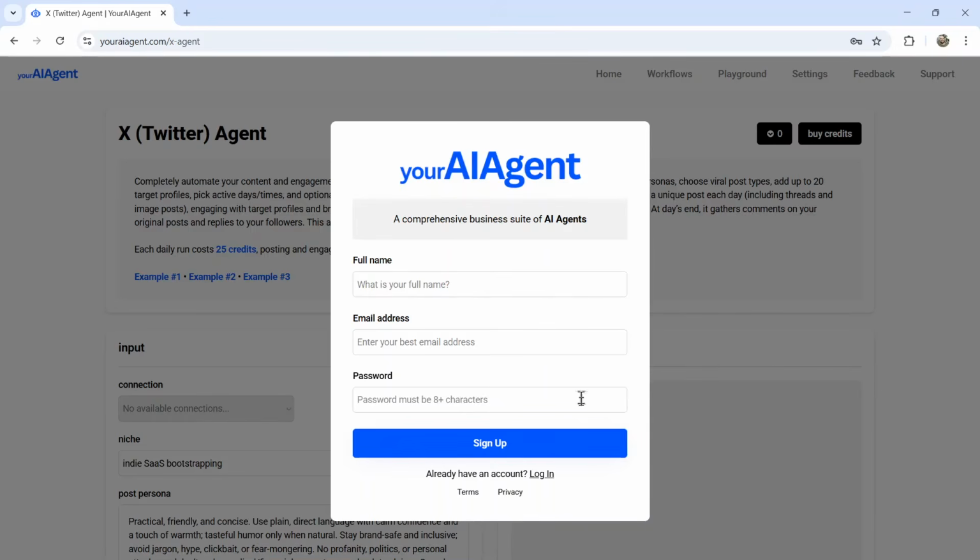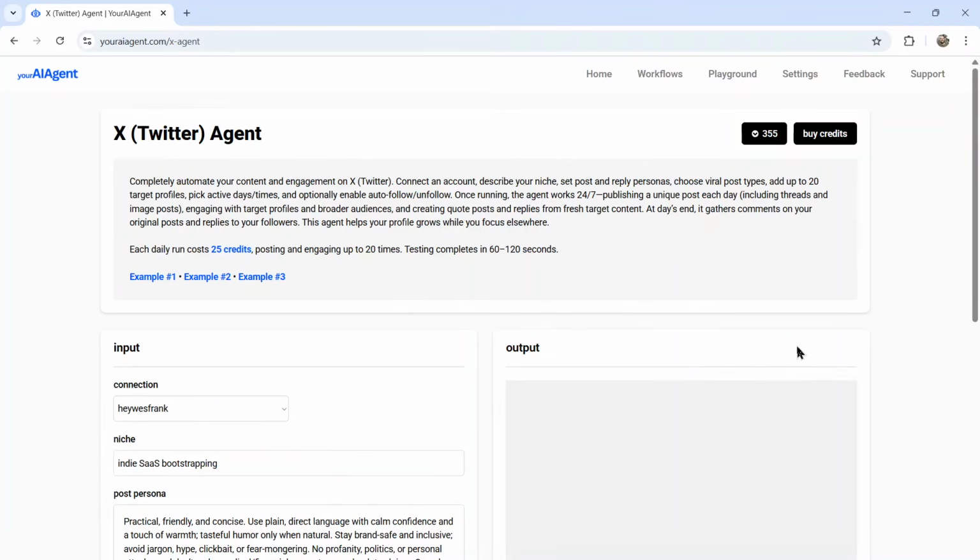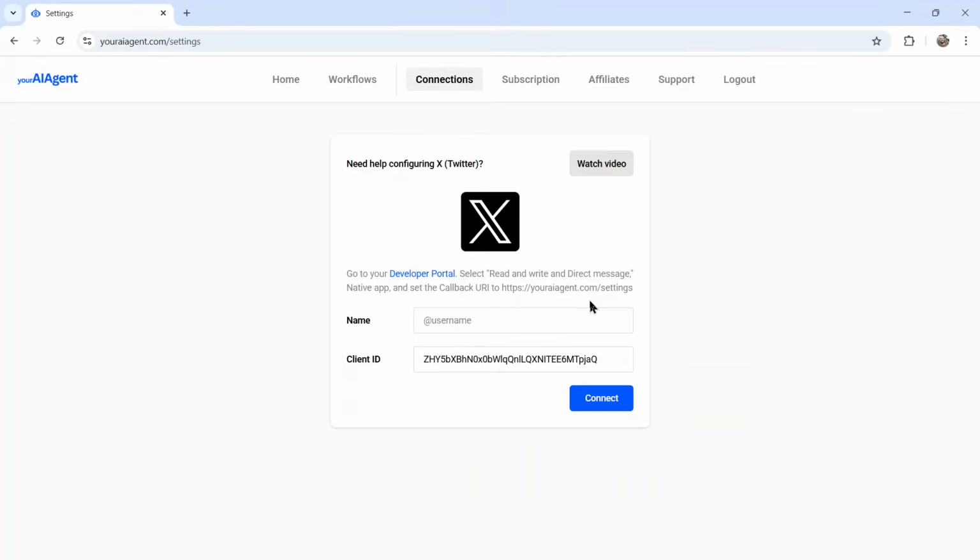If you don't have an account, you're going to sign up. I'm going to use my demo account for this video. If you don't have a Twitter connection, you're going to have to add one first. So go to settings in the top bar. We're going to click on X Twitter, and there are a few quick things we need to do. I have a full video on how to connect your X profile, but I'm going to show you how to do it live right now.